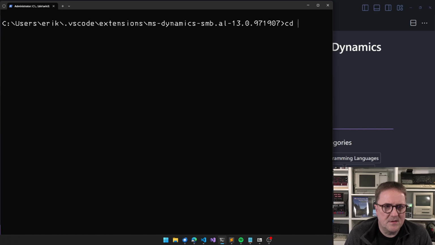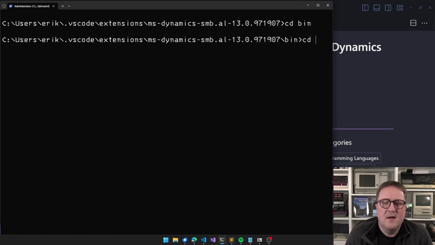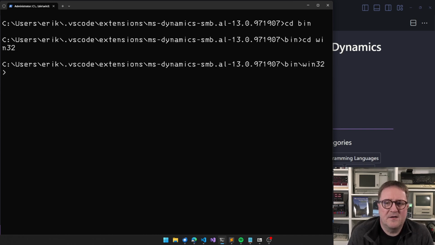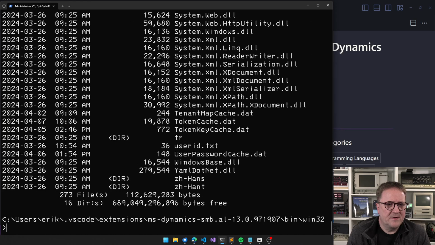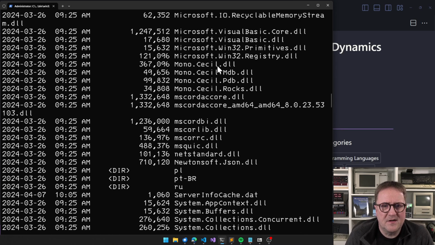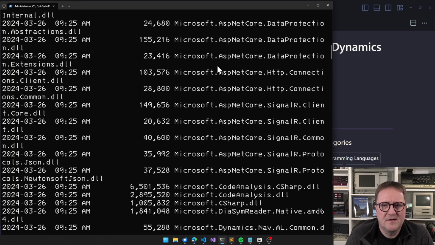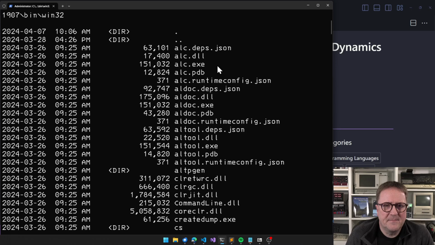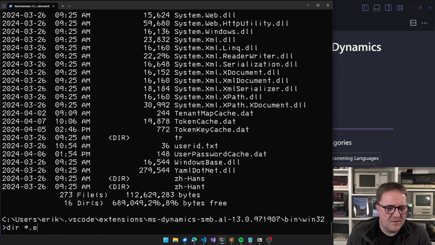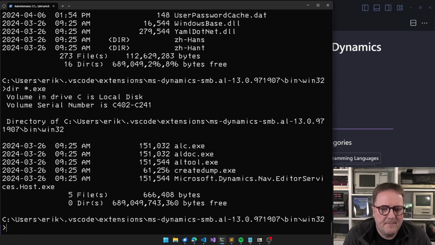Let's actually clear the screen. We can go into bin, and in that we have a folder for Windows, for Mac and for Linux, but we go into Windows here. And in Windows, boom, there's a bunch of files, mostly DLLs. But there's also some exe files. So let's look at what executables we have.